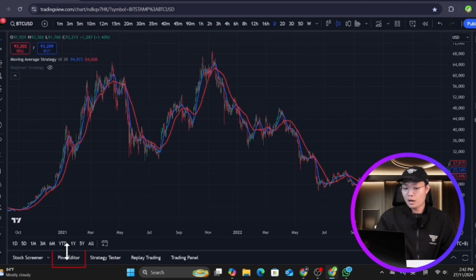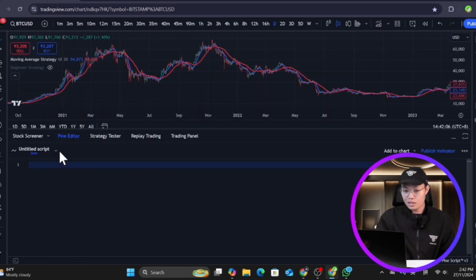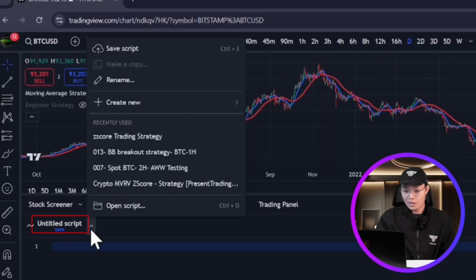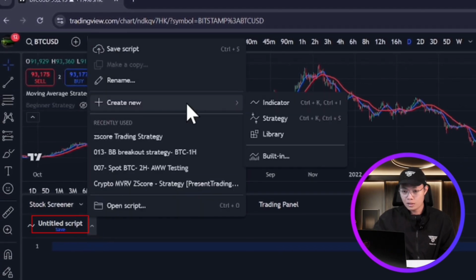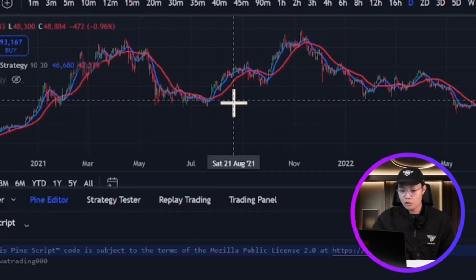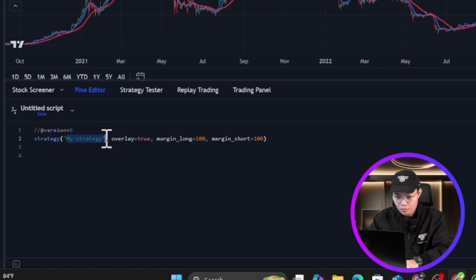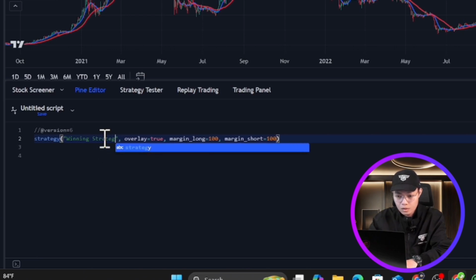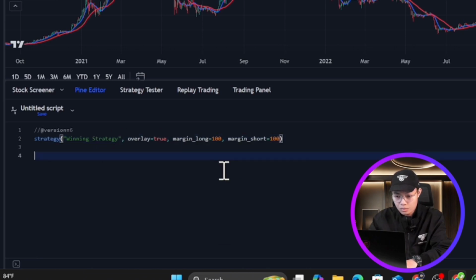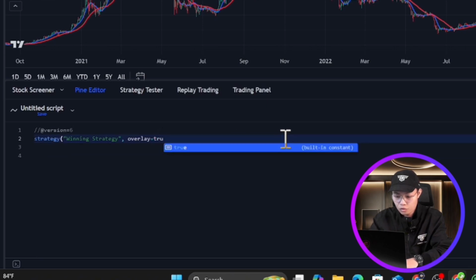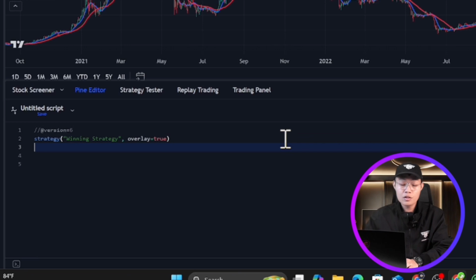So you just open your Pinescript editor. Go to manage script, create new, and strategy. This time it is strategy, so you just clear all. This strategy, you can name it any name you want. For example, I want to name it winning strategy. And then this one, you just delete it. It's the same, but the difference is here you will write strategy instead of indicator.